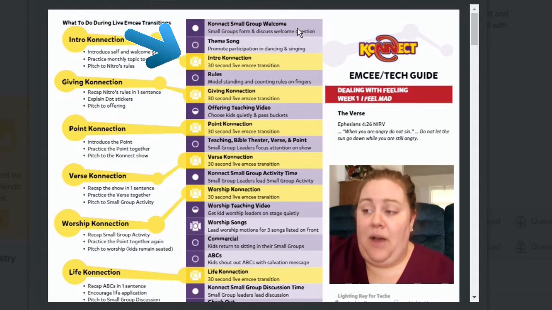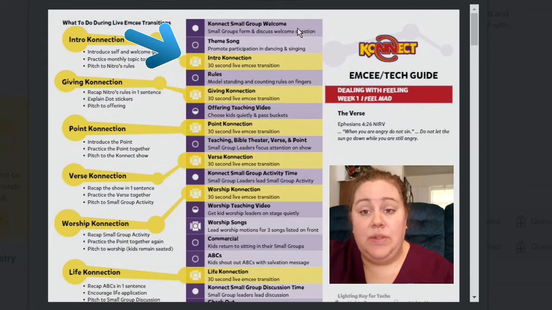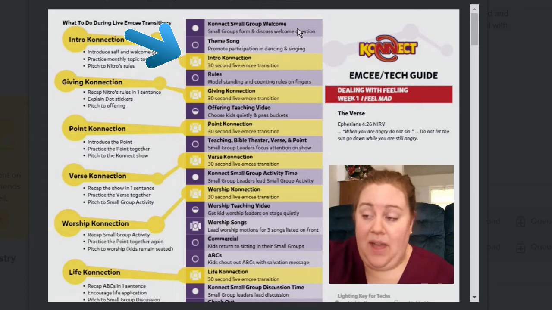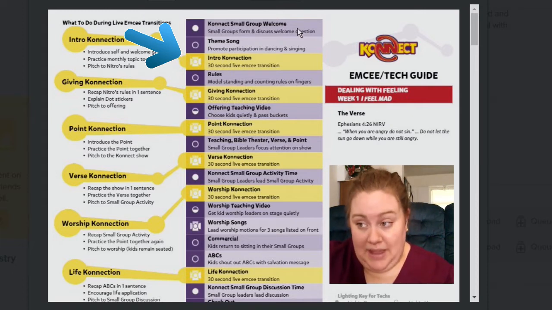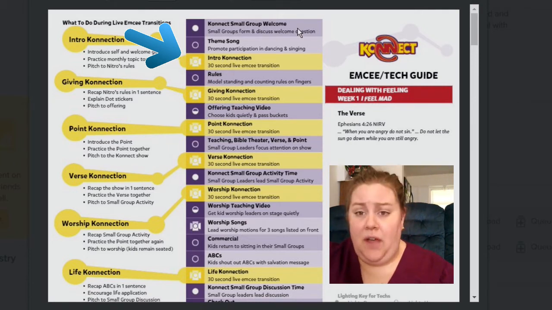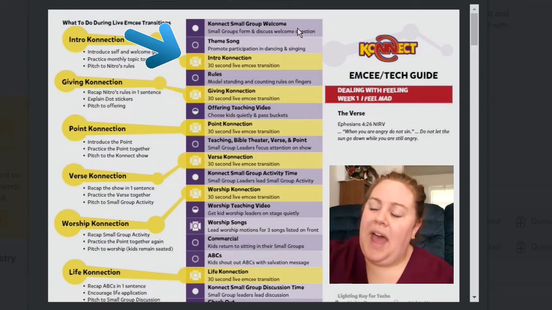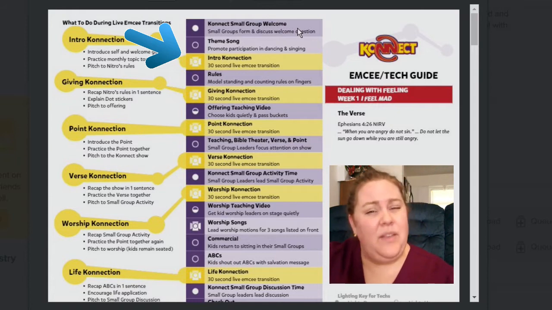Then you move into the intro connection. Now on this part, you'll see most of these other pieces are purple, and the pieces that are yellow, that's where the MC, whoever is going to be the MC for that week, is actually speaking. So the intro connection is 30 seconds. You introduce yourself, you welcome our VIPs into Big City, and you go over the monthly topic. We don't have a monthly point, we have a weekly point, but we do have a monthly topic, because our monthly topic will be feelings for April. And then you'll pitch directly into Nitro's rules.